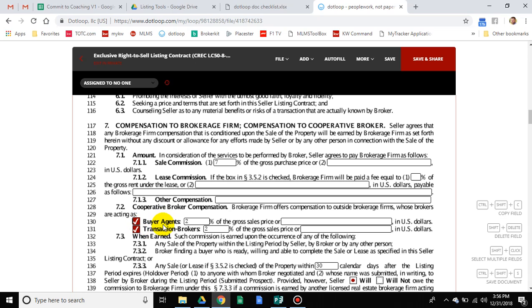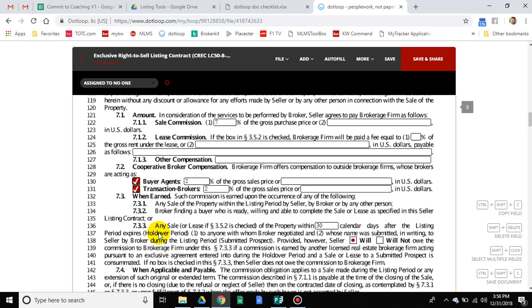If another agent brings a buyer, we agree to give them 2%, and that's going to be the same for both buyer agents and transaction brokers. So I'm going to put it out there on the MLS, and in the MLS, it's going to say how much somebody gets paid if they bring a buyer.